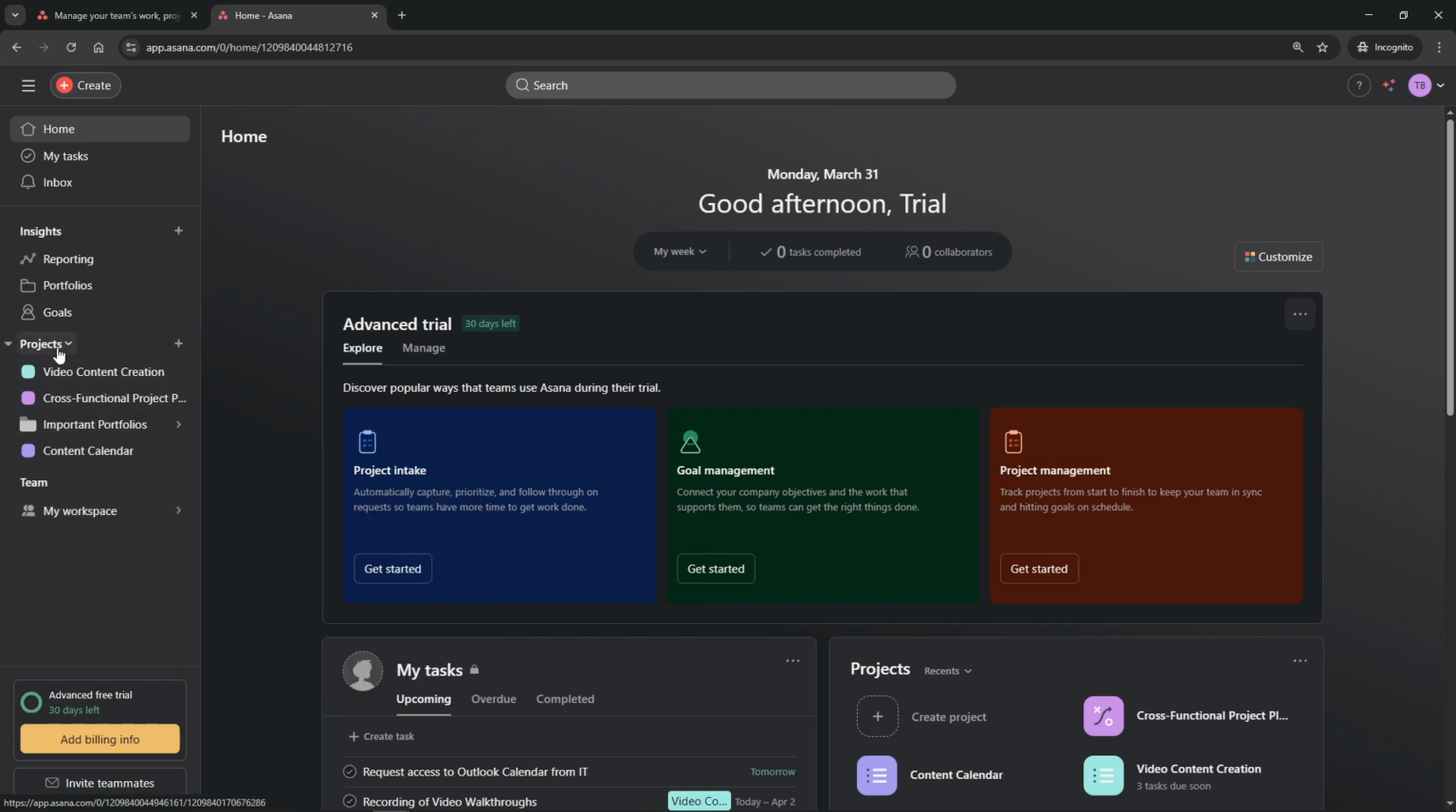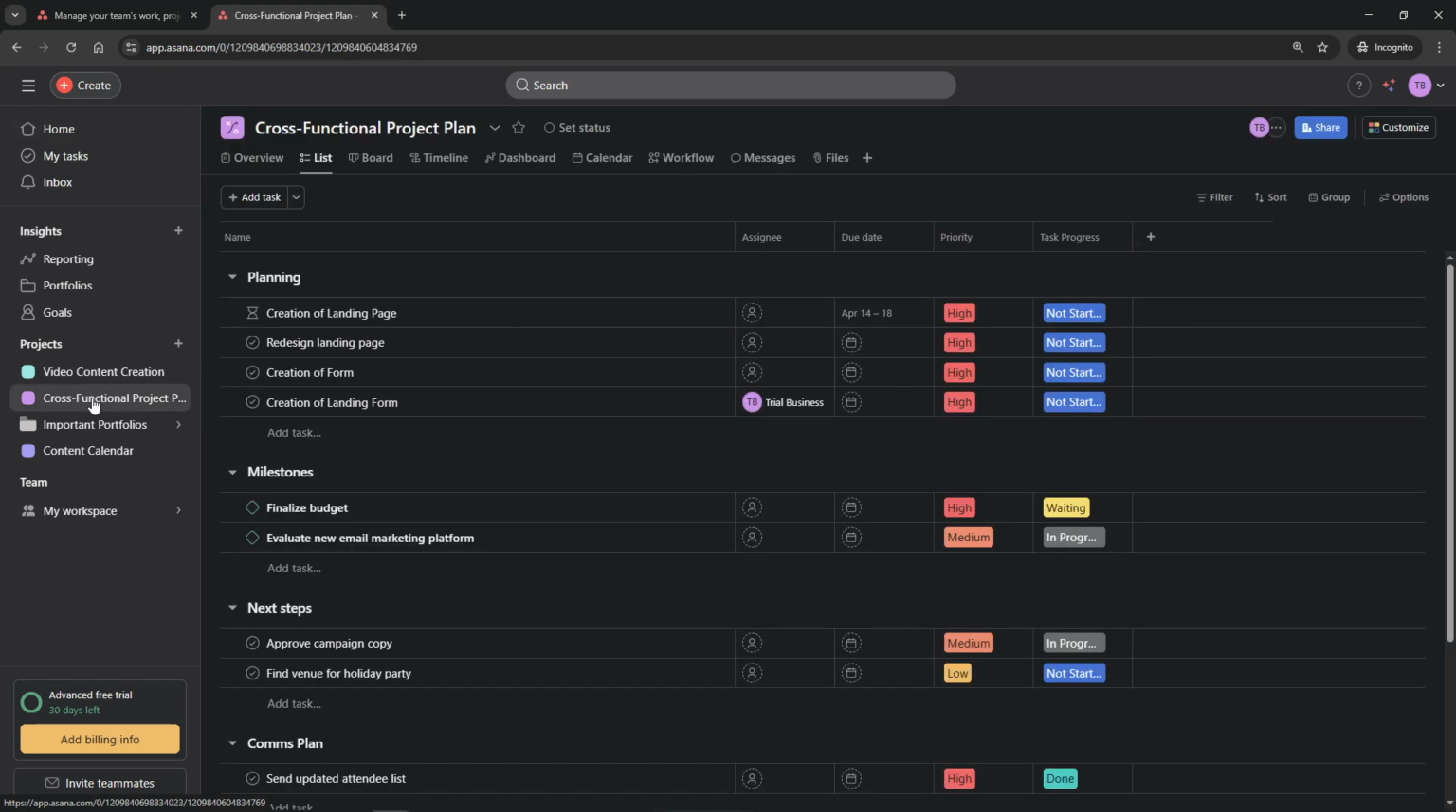Now let's move to the project or team you have in mind. Look over to the left sidebar of your dashboard. Here, you'll find a list of all your projects and teams. Scroll through to find the one you're targeting and click on its name to open it. This will bring up the main page of the project, showcasing all its tasks and details.